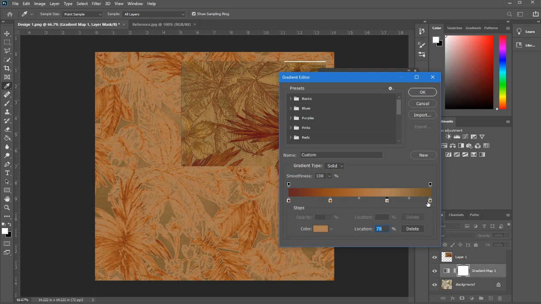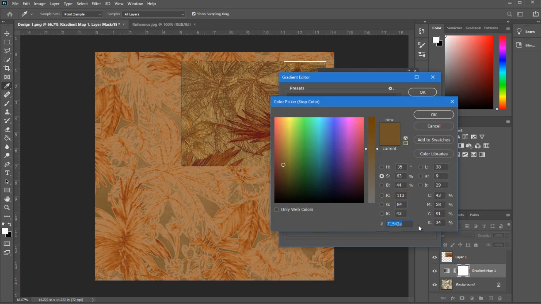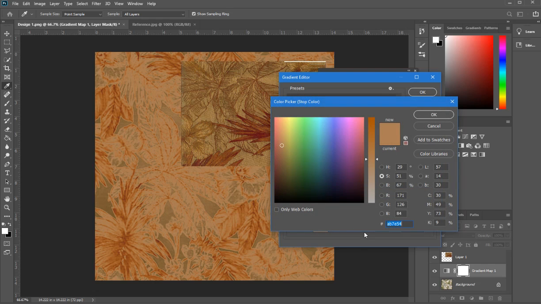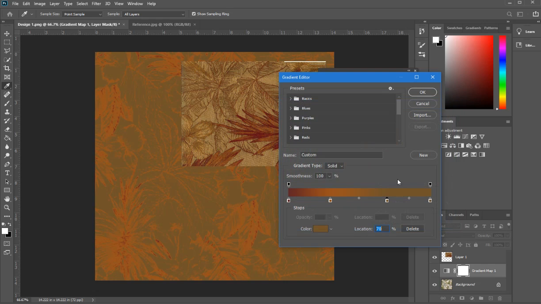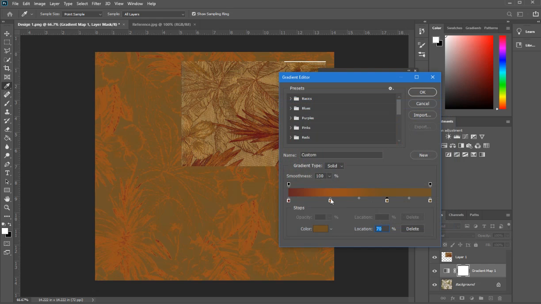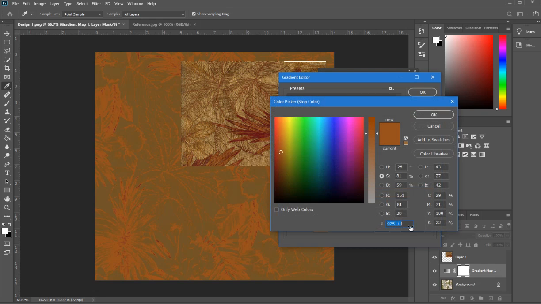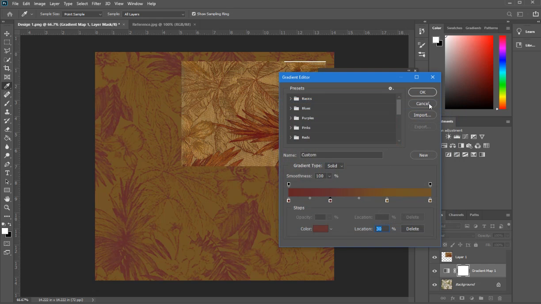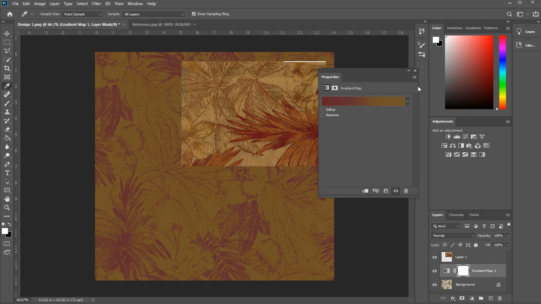Okay, and to make it darker a little bit, and here also. And lighter a little bit. Okay, so this is the first part.